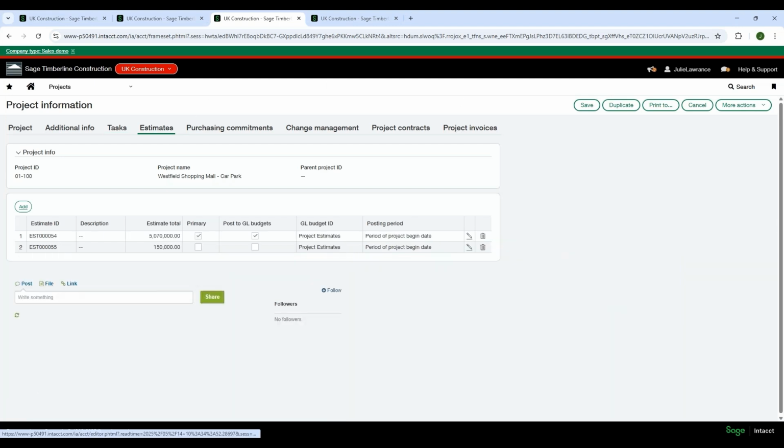Moving on to our estimates. So we do hold estimates against the jobs themselves, and we can have multiple estimates against a job, but you can only set one as that primary estimate. And then we can also have the estimates automatically post to your main budget as well.